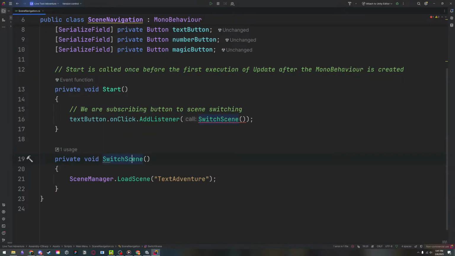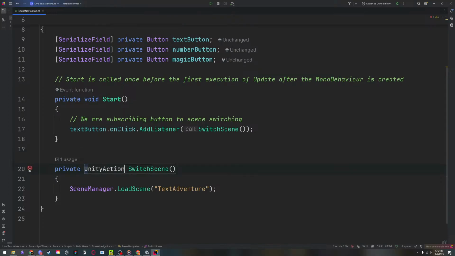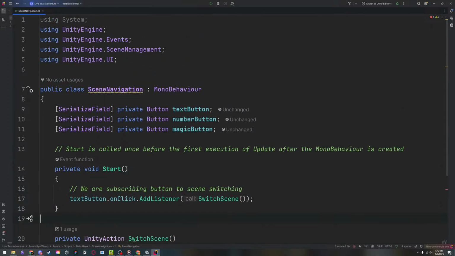Okay. So it's giving us an error because it's expecting us to provide this thing called a UnityEngine.Events.UnityAction. So we actually can do that. You'll see that right here. So we can do UnityAction, just like that. And we're going to change that void to UnityAction. And then this very first one, we're going to click it, press enter, and then that should solve it.